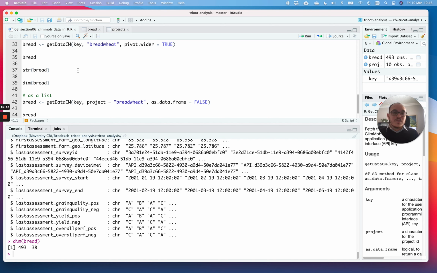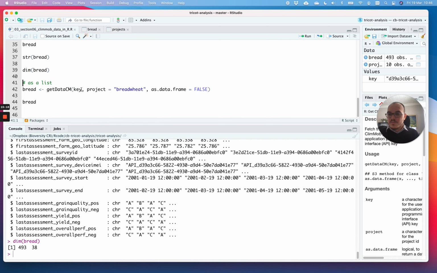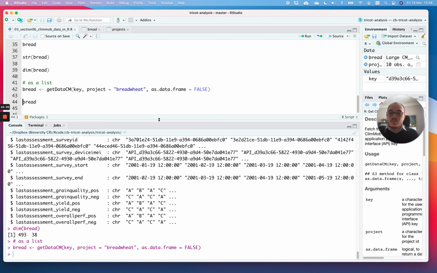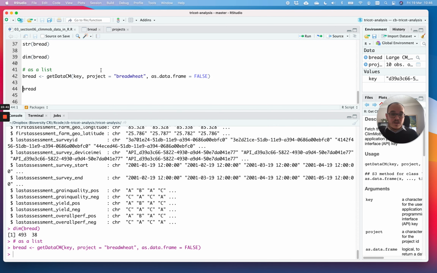And for those that want the data in the JSON format or the list format, which I really don't expect you to take, you just need to use the same function called getDataCM, provide the key and the project name, and then put the argument asDataFrame false. And this will give you the list that comes from ClimMob itself, without any way to handle it or make it tidier for you to read.